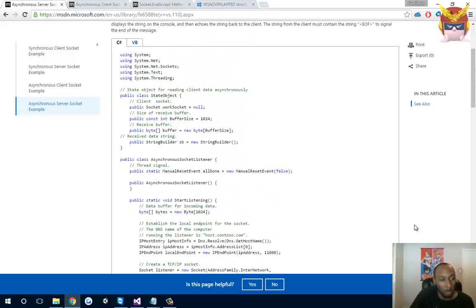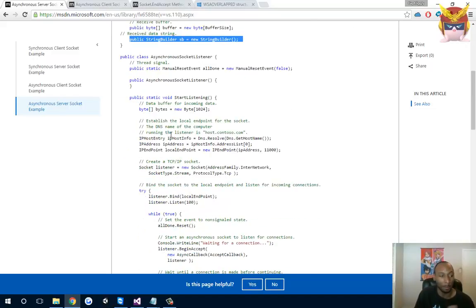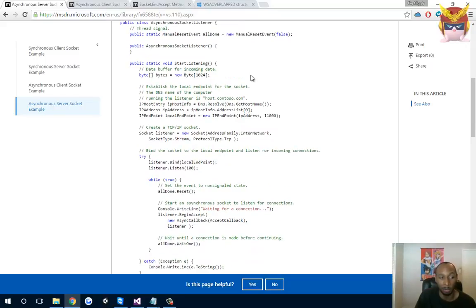Now let's do a quick run-through again and try to comprehend what Microsoft is doing here. This is a state object class that is holding the accepted socket. It holds the buffer size. It holds the buffer itself, and then the string builder for appending the received information. Then we have our manual reset event, allDone, which is basically our traffic light, I suppose you could say.